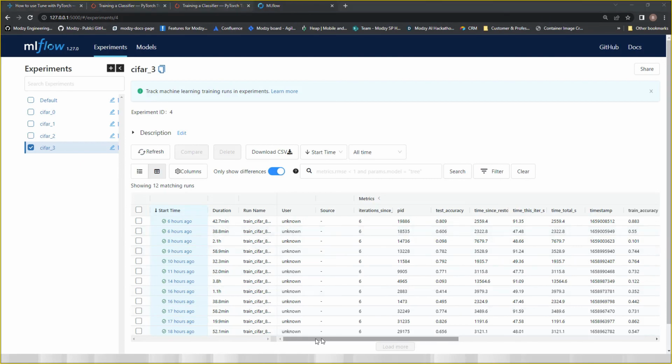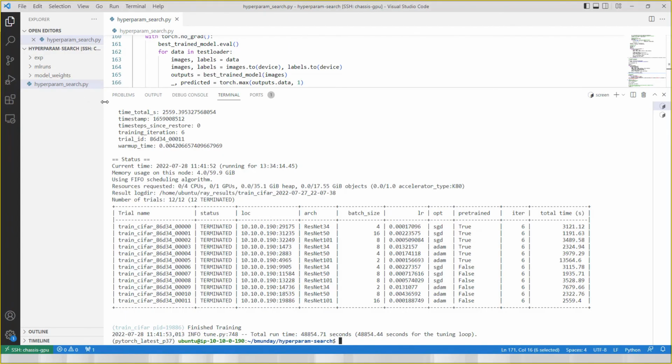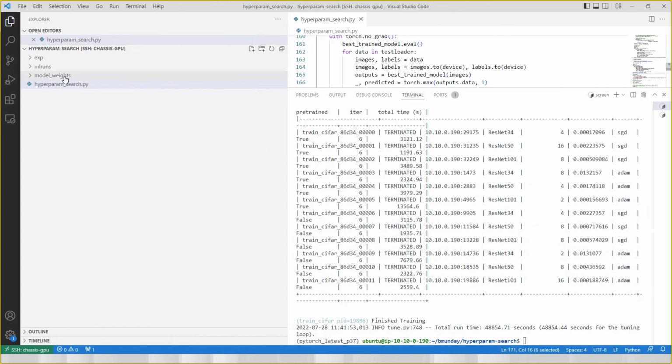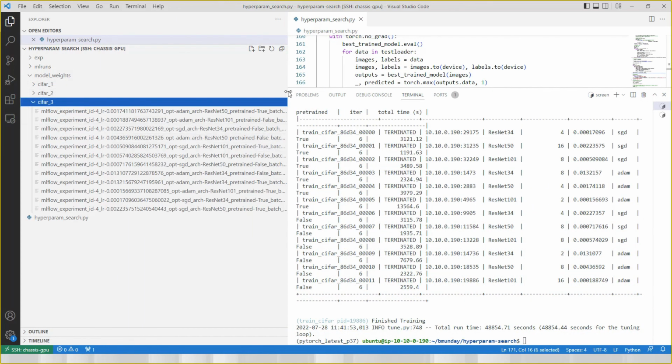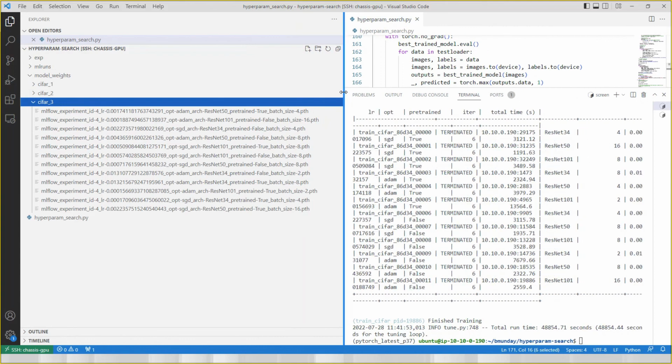If I were to go back to my VS Code editor, we saved each of the 12 model runs in this model weights directory. And if I wanted to then take this and start to deploy it into production, I would have a very easy way of doing so. But throughout the entirety of this tech talk, we covered the experimentation side of machine learning and a way to easily use open source tools to conduct your own hyperparameter search and automate and streamline your training process to ultimately create experiments that yield the best performing model.